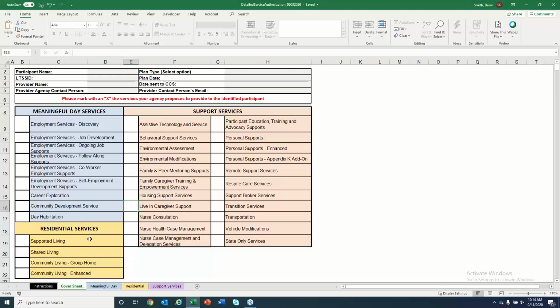One is to start the process of identifying the individual who the provider is responding to for service. And the second is to be a cover sheet that goes back to the CCS that has identified what services the provider agency is responding to. So from the CCS perspective, they're not, again, going through all of the individual service line sheets. They can look at this and say, okay, I need to make sure that I go in and look specifically at career exploration or supported living or family and peer mentoring supports, because those are the services specific for this provider.